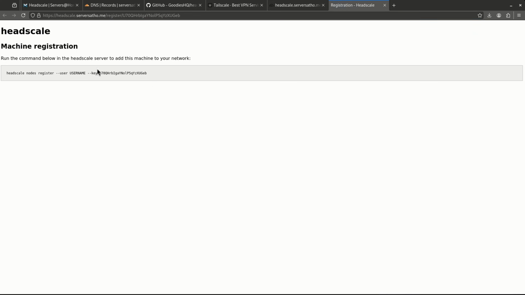And this is what it says, headscale machine registration. Run this command in the headscale server to add this machine. So I can just copy this and run it in the command line in the shell for headscale, but I'm not going to do that. Instead, I just want to grab this key really. That's all I'm going to need to do.